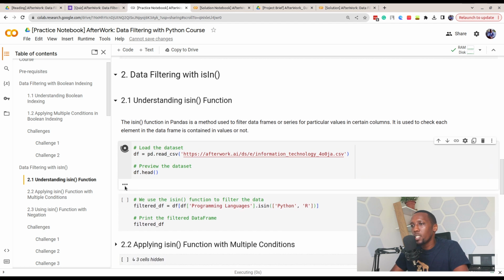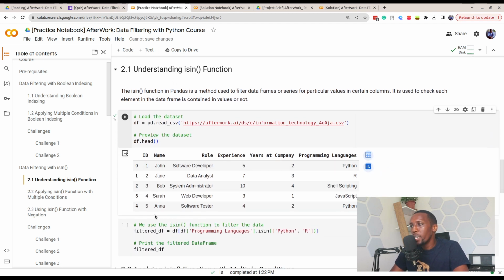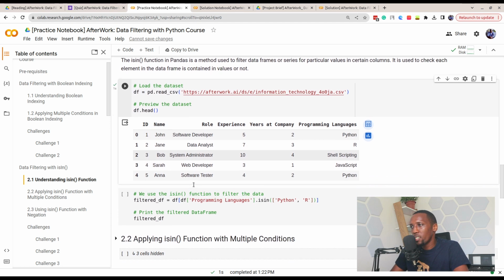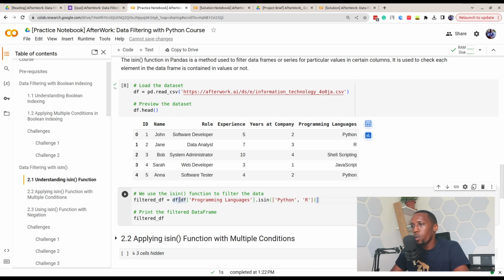This is a different data set. And this is how you can actually see how the data set looks. Then we use the isin function to filter out the data as shown. So first of all, we would define our condition, as you can see here.